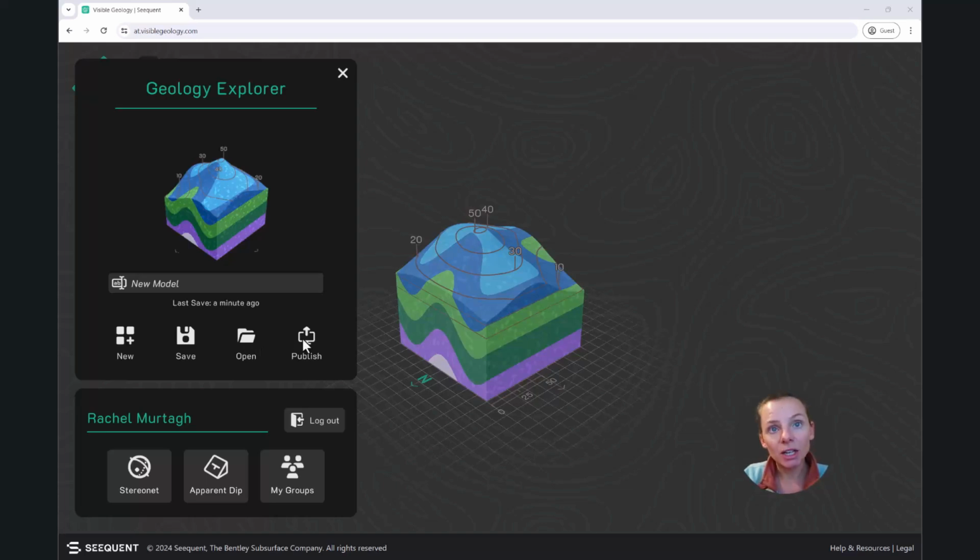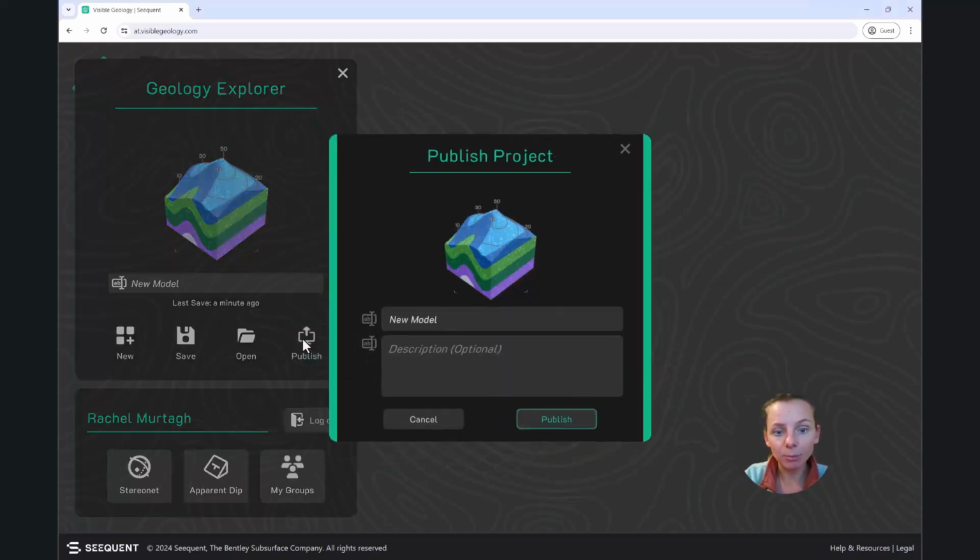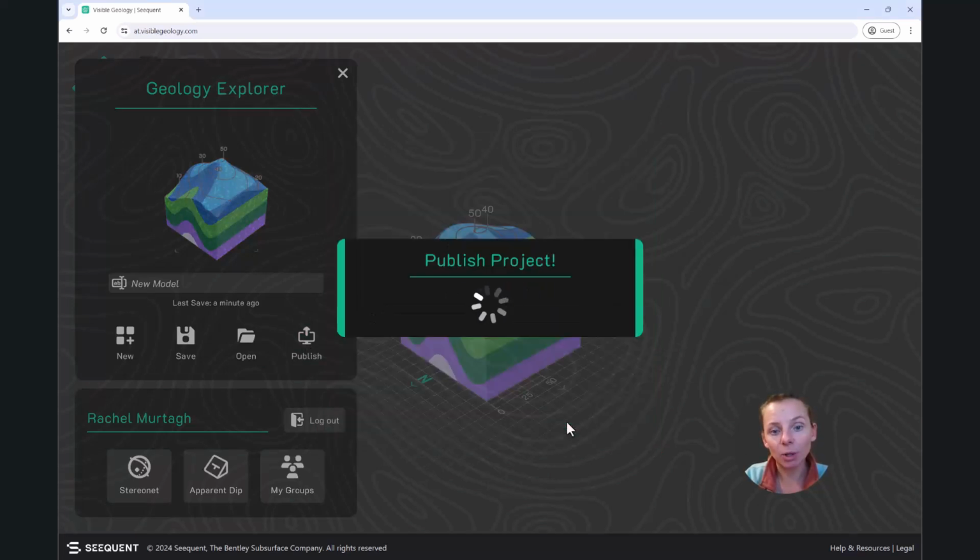When I publish a model or a StereoNet, it creates a read-only version of it, meaning that it can no longer be editable. However, if you do want to go back in and edit it, you can simply create a copy of it yourself in your own profile. So I'm going to go ahead and show you what the publish workflow looks like. I simply click publish. I get an option to give the model a name and a description. Happy enough with what's there, so I go ahead and click publish.